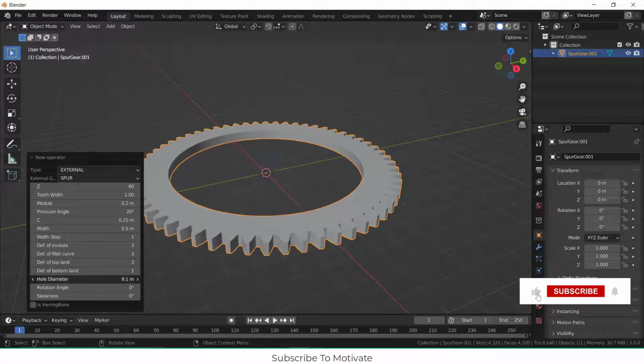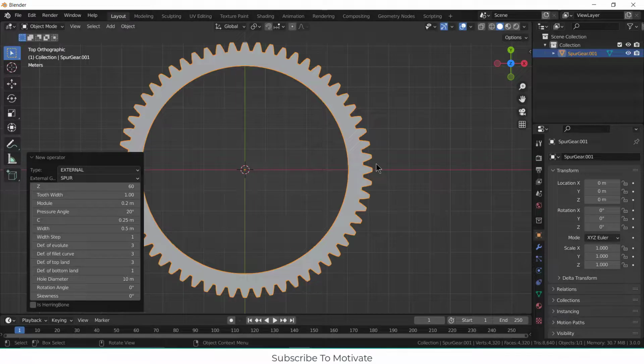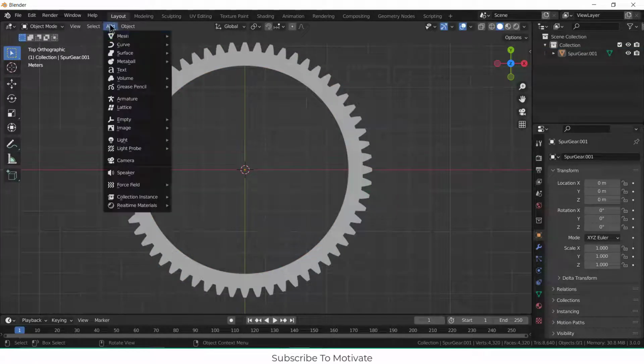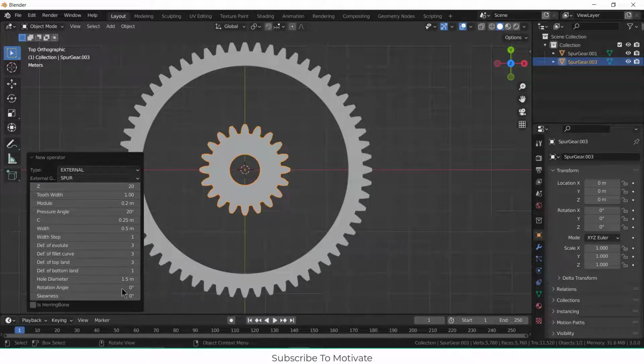Oh, let's make it more. So 10 is fine for me. Now I need to make more gears. So go to Add Mesh and click on Gear Gen Master Test, and increase the number of teeth to 20. Okay, and increase the hole diameter as per your requirement. So I think this is fine.